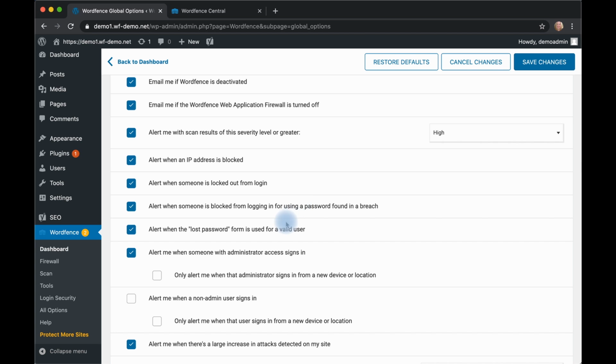Next, you can receive an alert when the lost password form is used for a valid user. If you have a lot of users, depending on the content you've got on your site, you might want to track when someone is choosing a new password, or perhaps their email was breached, and you'll want to follow up to ensure it was actually them resetting the password. If it's just you, you might want to just turn this off.